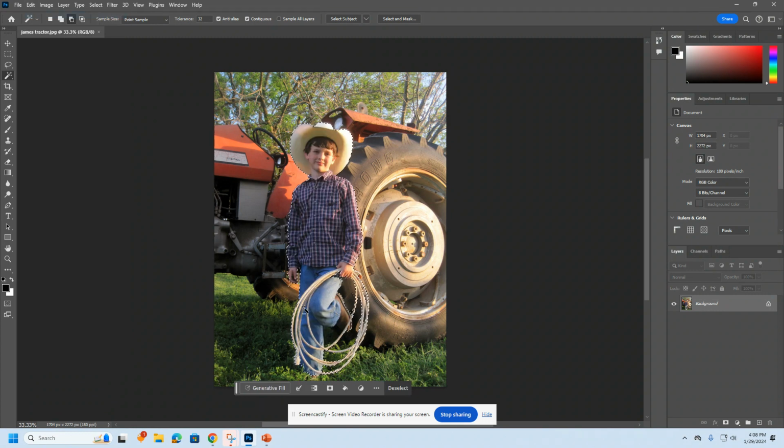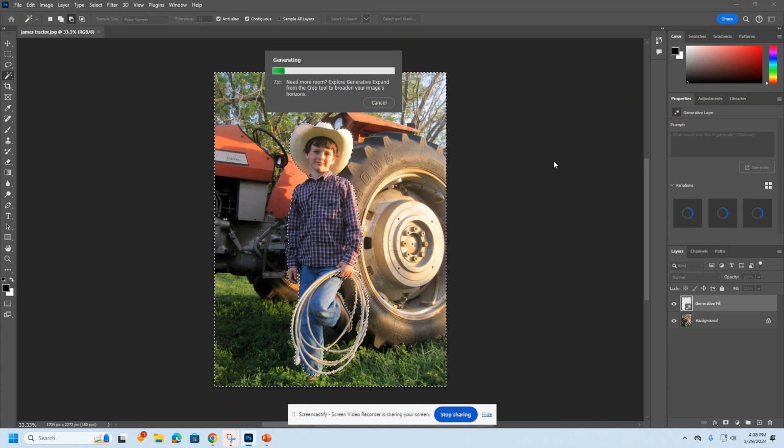All right, once you've selected just the person and his rope, we want to go to Select Inverse because we want to leave him alone. We just want to change the background. Down at the bottom, there are two things you can do. First, when you click Generative Fill, you don't have to put anything here. You can let the AI just choose the background for you just based on what your main subject is. So I'm just going to leave it blank and hit generate and just see what happens.